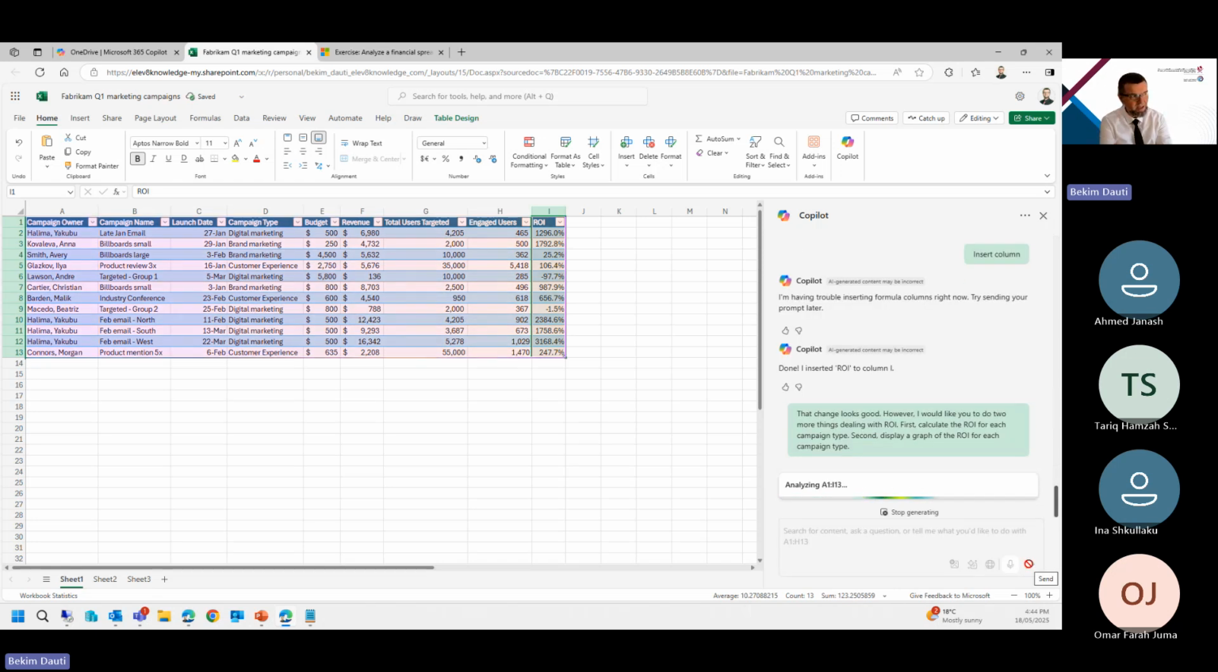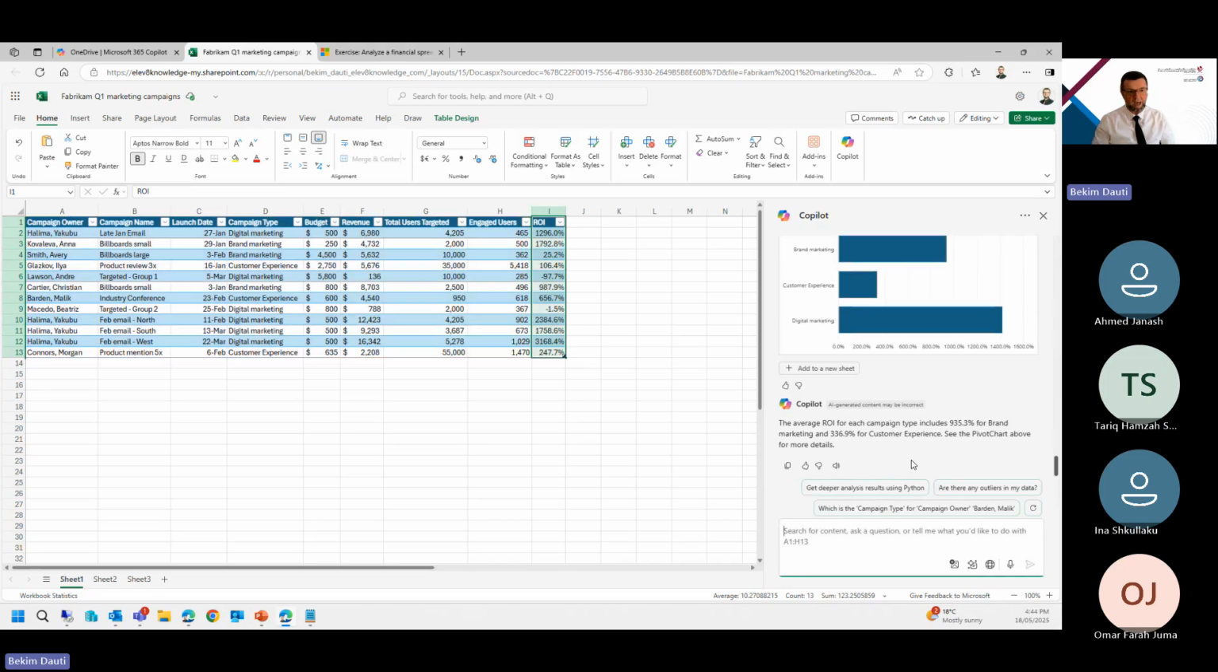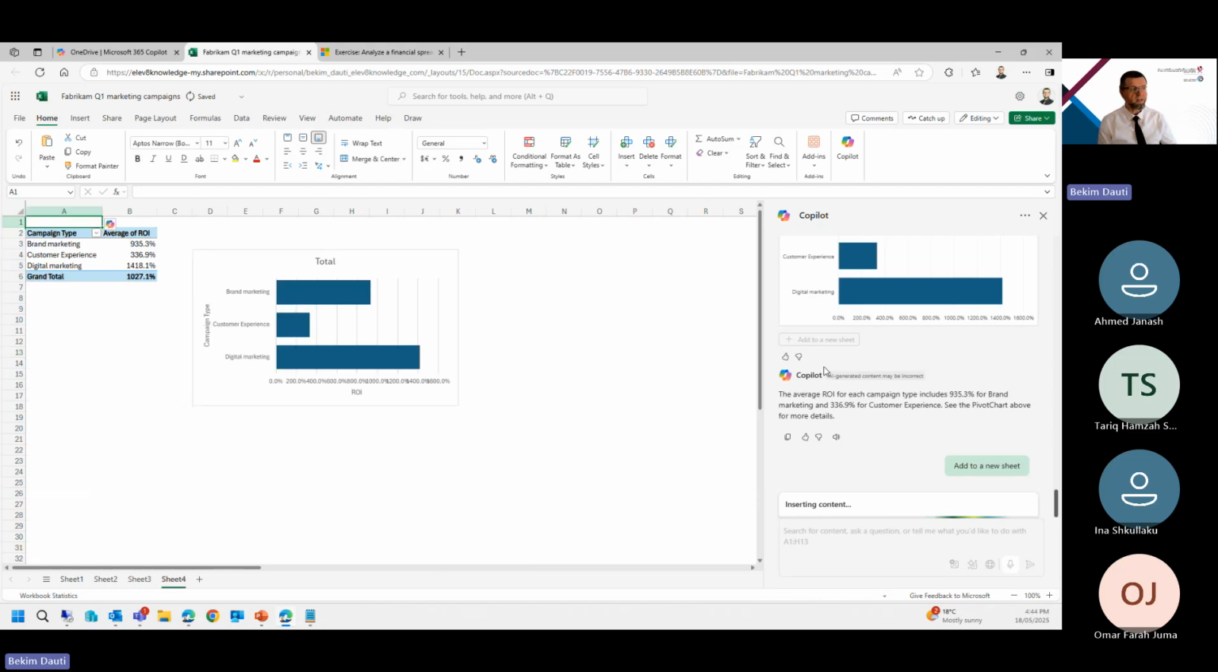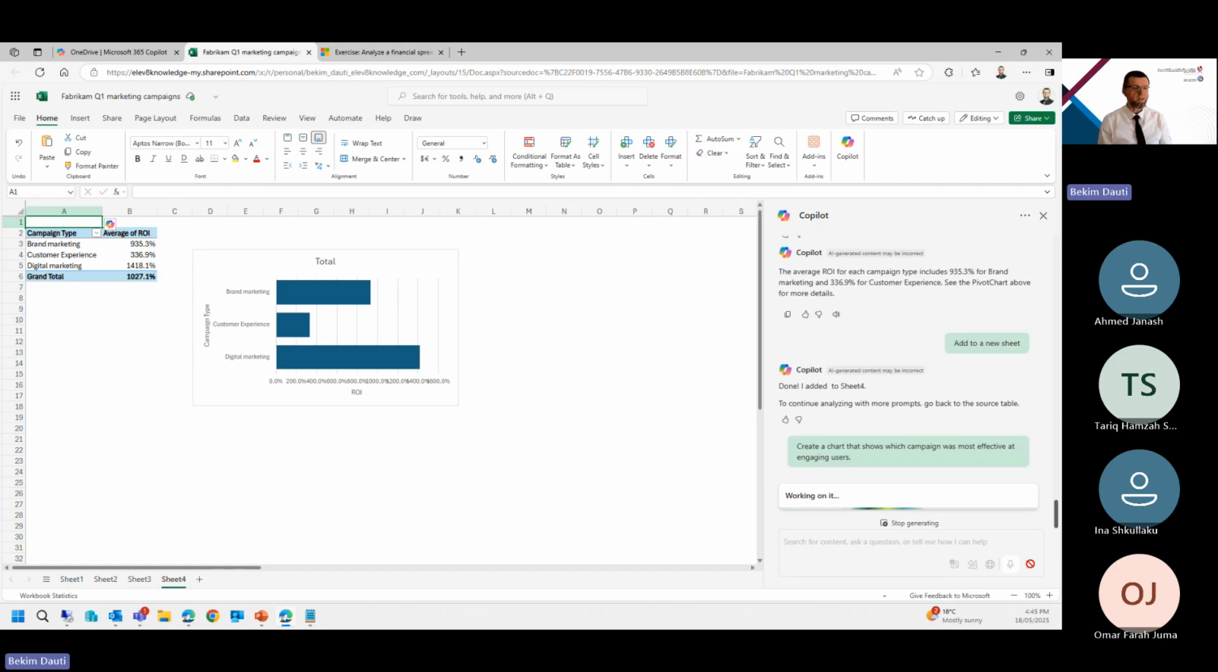Okay, for each campaign type, and we have the campaign type in here. Yes, here we have, okay, the visualization of what we have been requesting, and adding to a new sheet. Adding to a new sheet, and this is actually the sheet 4. We have the table, and of course, we have the chart as well. Okay, moving on further, we are going to be running an additional prompt in here, okay? And then create a chart that shows which campaign was most effective at engaging the users, okay? So here it is.